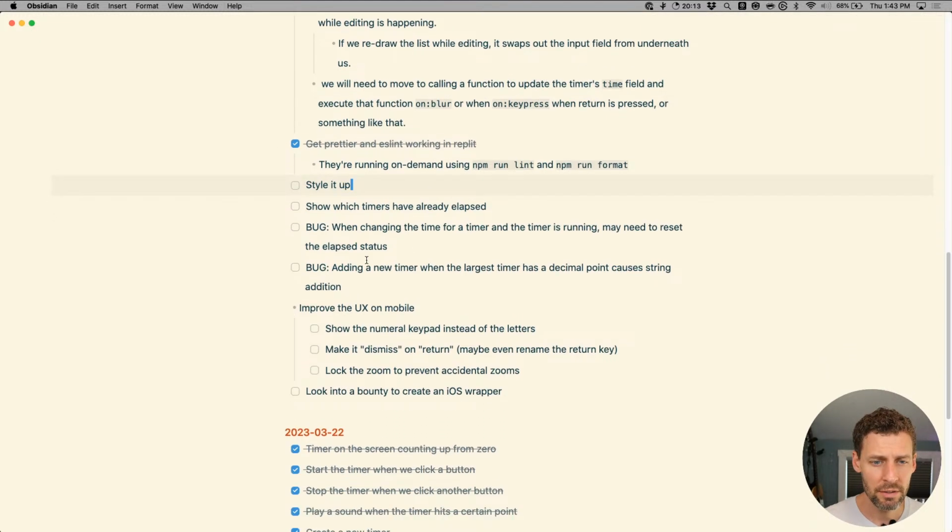Cool, so we've got about 20 minutes left. There were a couple bugs that we looked at. Let's look at those real fast and see if we want to fix those. When changing the time for a timer, when the timer is running, we may need to reset the elapsed status.